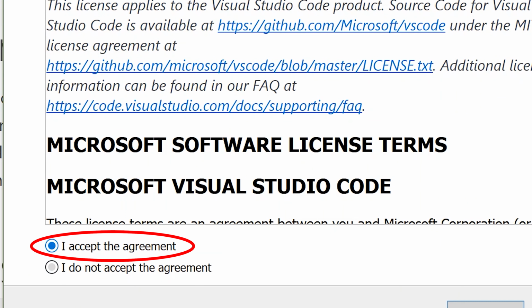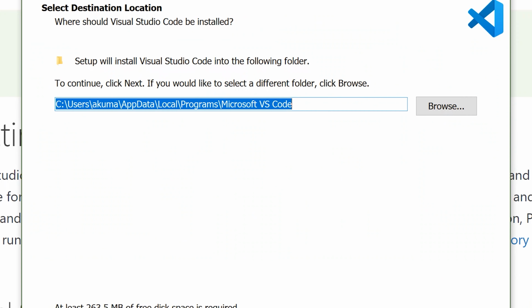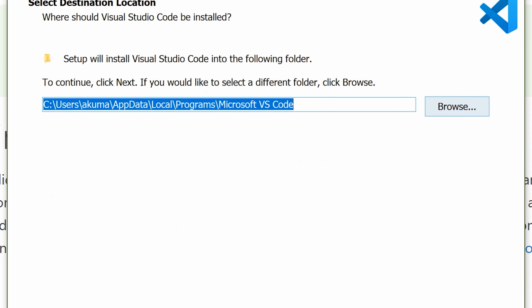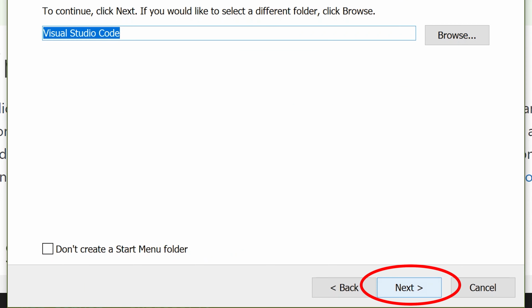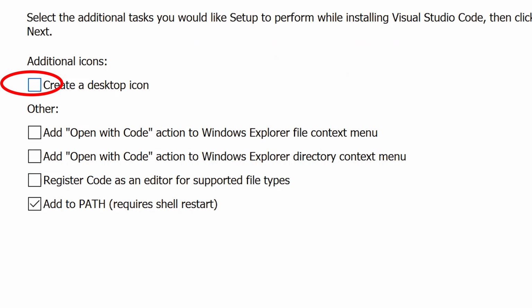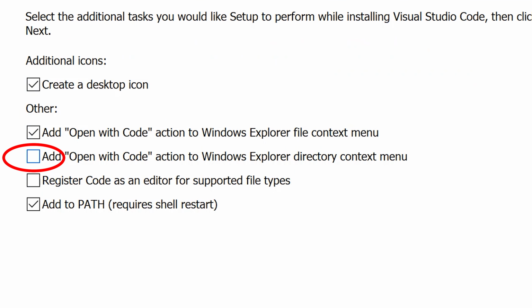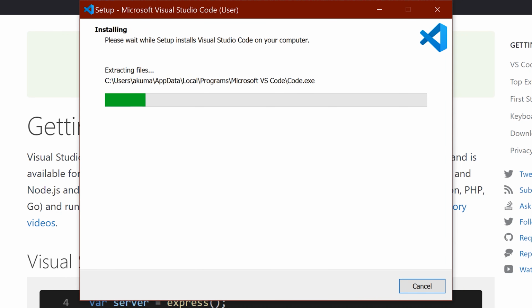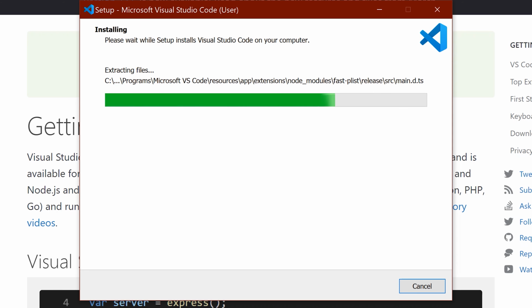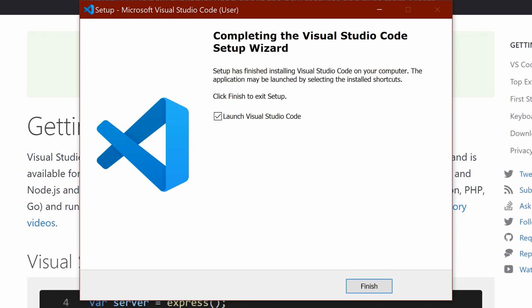Next, accept the agreement and click next. Now you can choose a location where you want it to install and then click next. After that, click next again and make sure to check all of these things, and then click next. And finally, click install. Now Visual Studio Code should be installing. It should only take about a minute depending on your internet connection. Once it is done, click Finish.